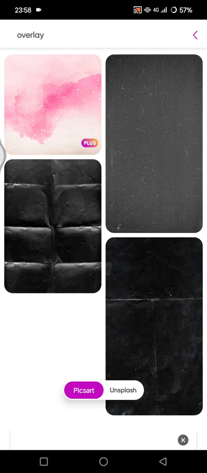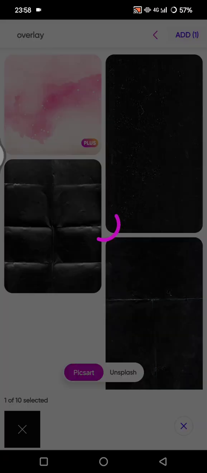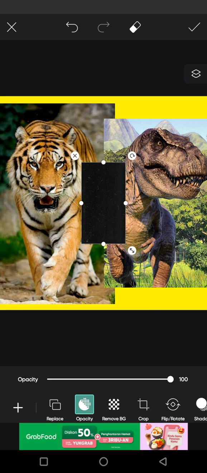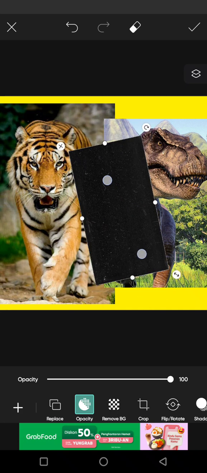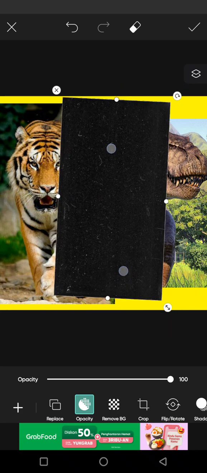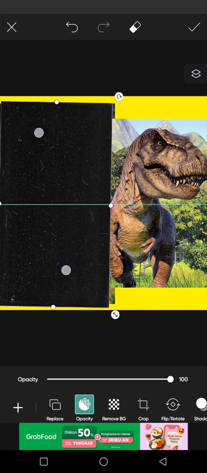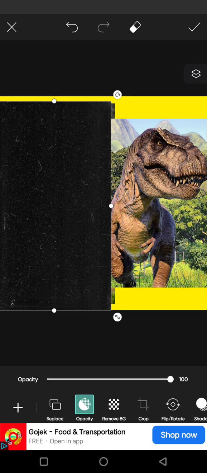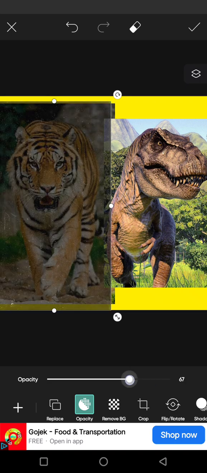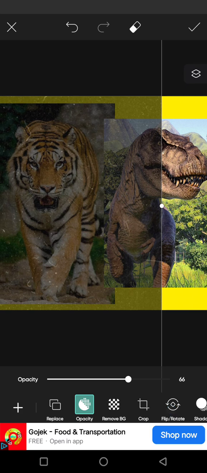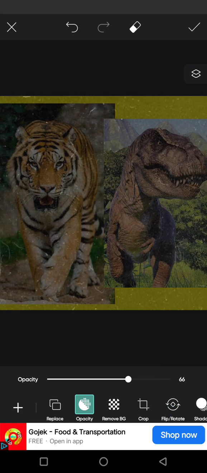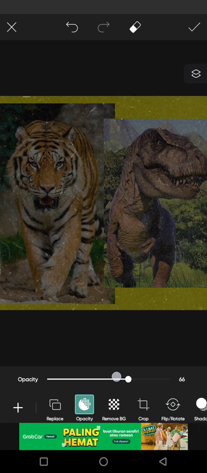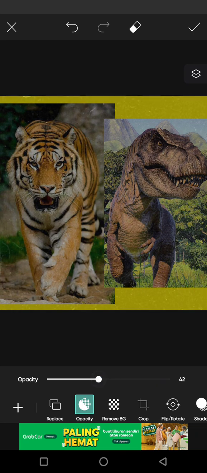Okay, let's say I want to add this overlay right here. You can tap on add. After you add the overlay, you can resize, rotate, or reposition the overlay by pinching or dragging the overlay just like this. And you can also adjust the opacity of the overlay by clicking on this. You can adjust the opacity. I'm going to just go with full size like this. You can see now you can adjust it to how you like it.